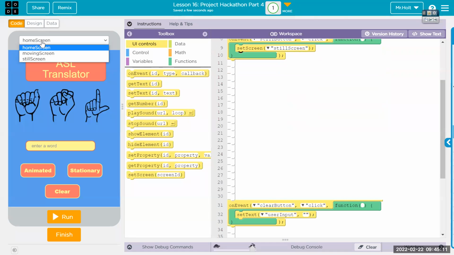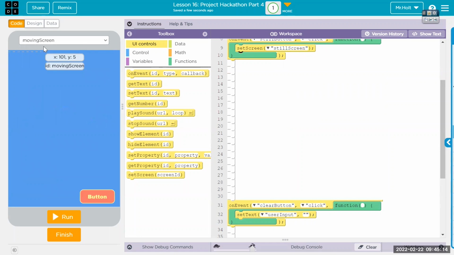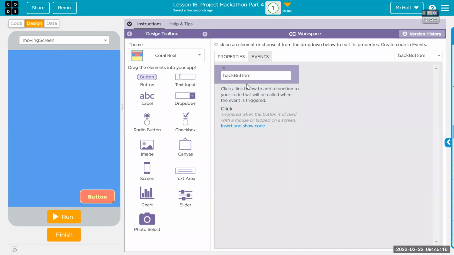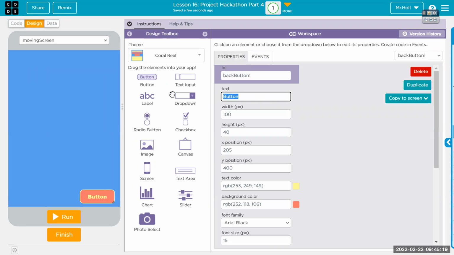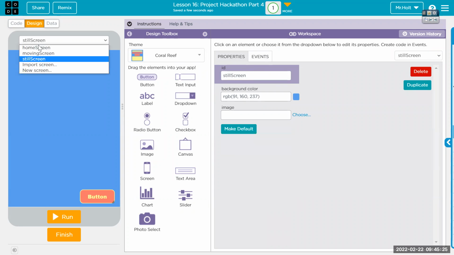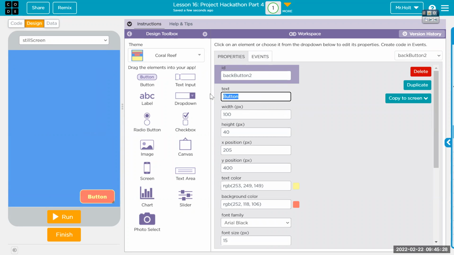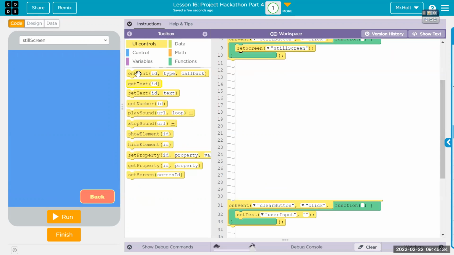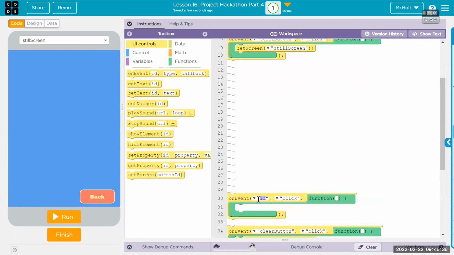And then our two back buttons. Let's actually put some good text on there. Let's call this back. And on the other one, still screen, let's have this one say back. And so we need event handlers for those. On event, back button 1, click, set screen to home screen. And do the same thing again with back button 2.